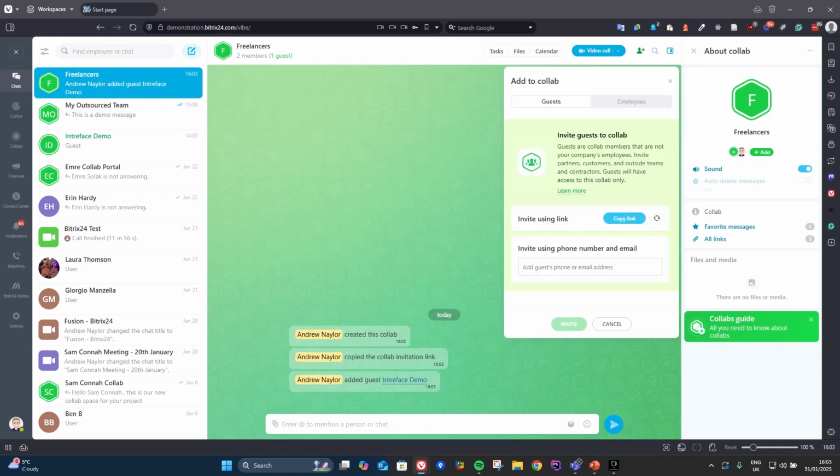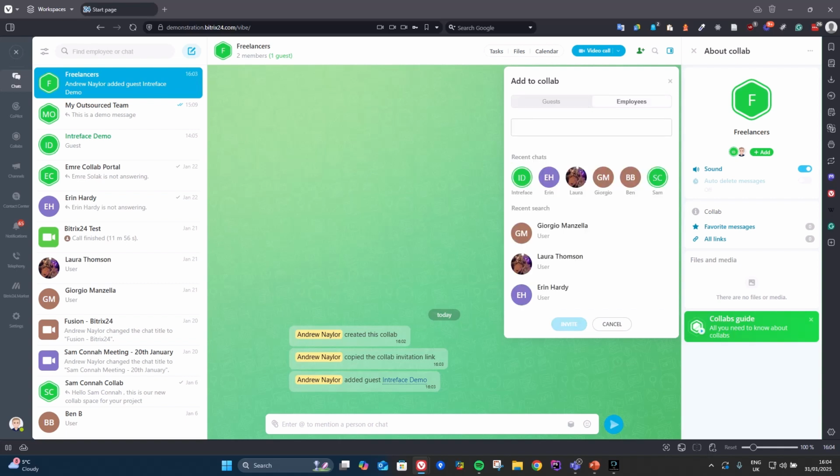Now, the benefit of using guests is that they're external users. They have a limited view of your Bitrix, so they don't have access to the rest of your Bitrix, only to the particular tools and things that are associated with this particular collab that they're invited to, or any other collabs that they're invited to. They also do not take up any of your license spots, so you don't have to worry about managing the number of collaborators you've got.